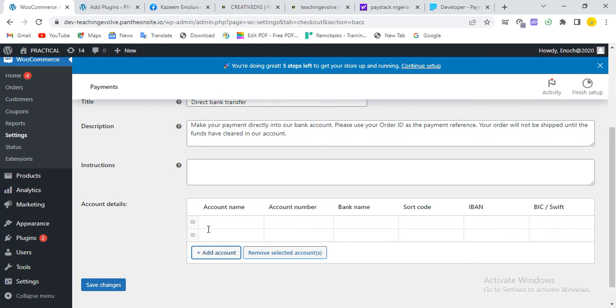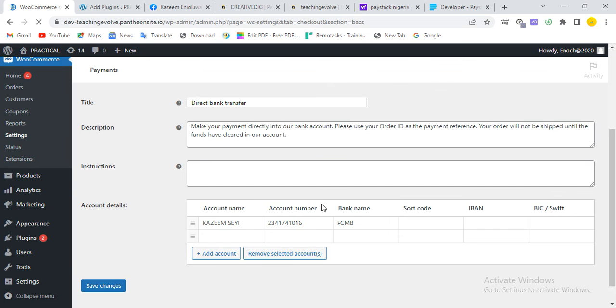Then add the account name, account number, 022341741016, bank FCMB. For the short code, you need to go online and look for it, because of people that will be paying from international. They need the short code, IBAN and BIC to make payment. But for Nigerian people only, you don't need all of those things. Just click on save, and your account has been saved.